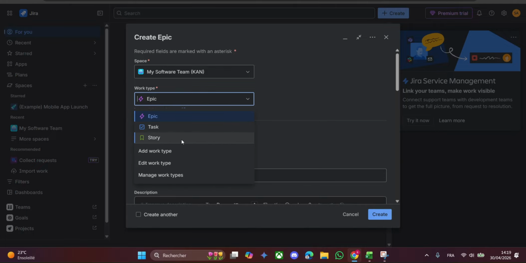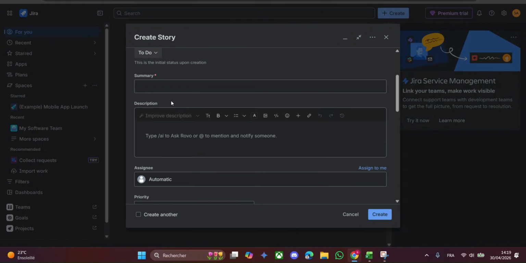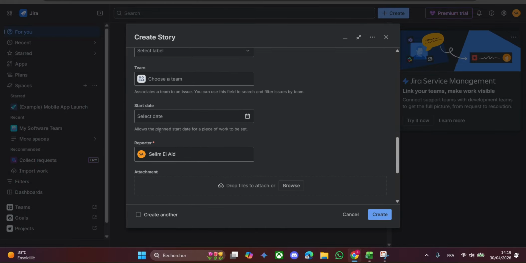You can also choose to add a story, so this is a story. You can add the summary of the story, description, and all the other fields required, as well as the Epic. And you can also choose to add a task.